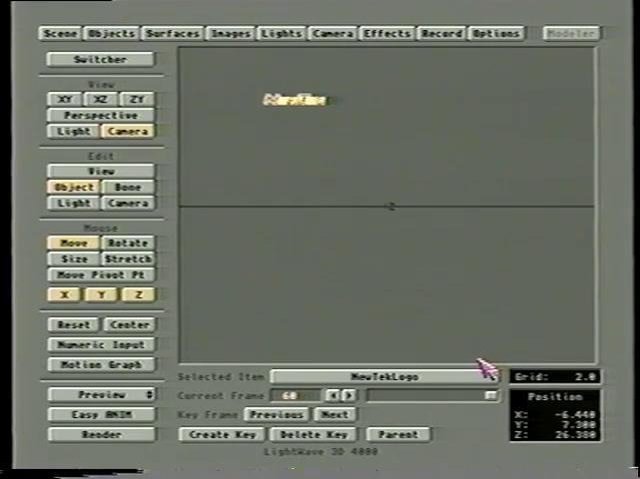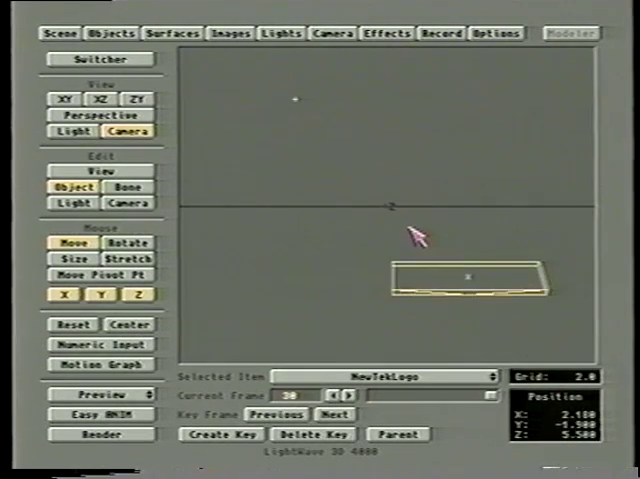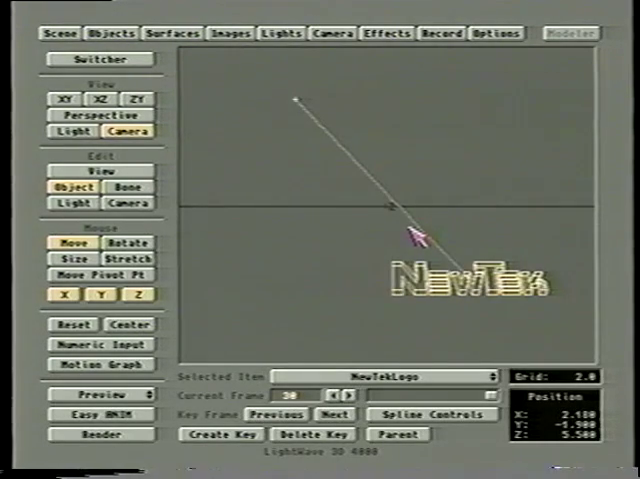I am now at frame 60. Let me go back to 30 here. F, 30, enter. Now, I move the object where I want it. If that's where I want it to be at frame 30, create a keyframe. That's it. That's all you do.